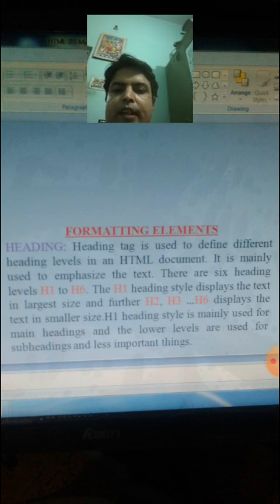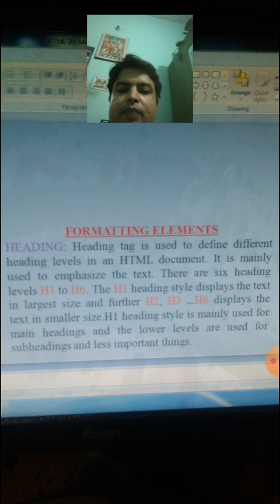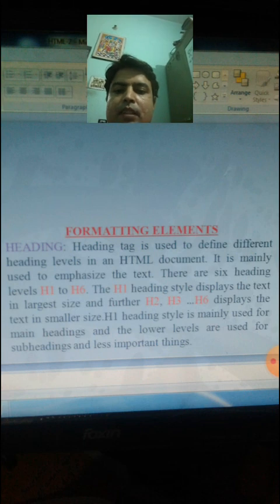Heading. The heading tag is used to define different heading levels in an HTML document. It is mainly used to emphasize the text. There are 6 heading levels, namely H1 to H6. The H1 heading style displays the text in the largest size, and further successive H2, H3, H4, H5, H6 display the text in a smaller size successively. H1 heading style is mainly used for main headings, and the lower levels are used for subheadings and less important things.